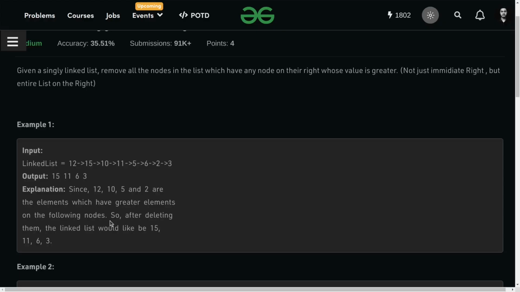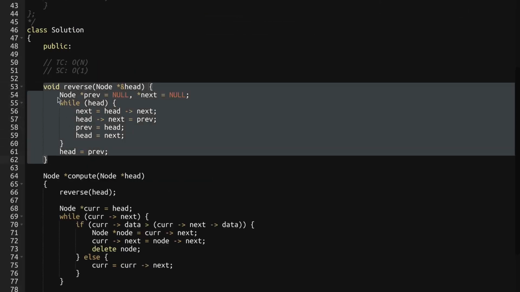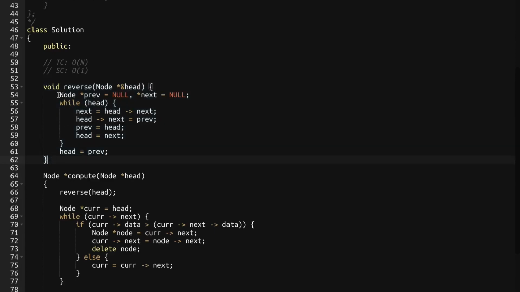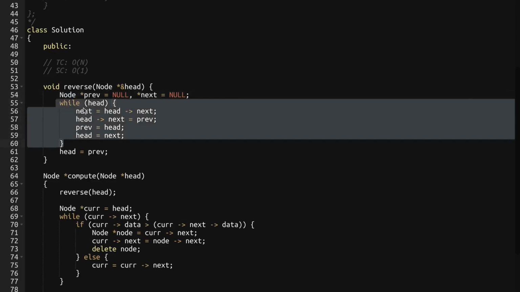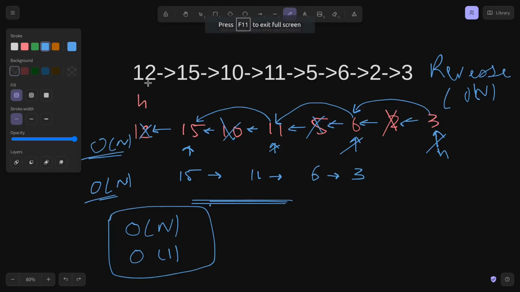So now we can see the solution. Here we are reversing the linked list. Basically we are creating two pointers, previous and next, of type node, and both are null at the beginning, and just traversing the linked list till head is not null, and then assigning next to head arrow next, which is the next node. So it's better to give great intuition here. Previous is null and next is also null.